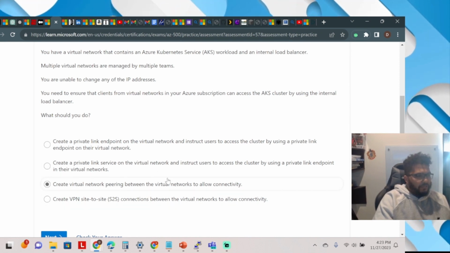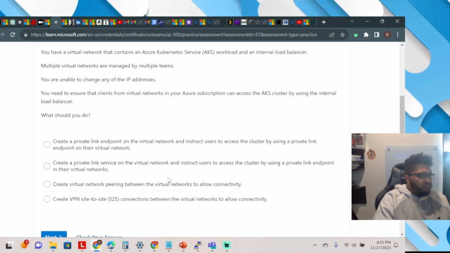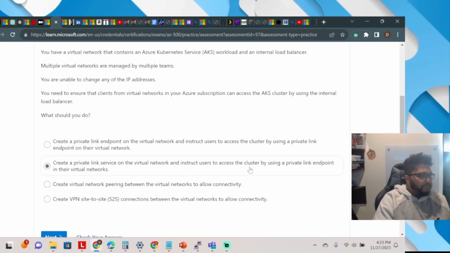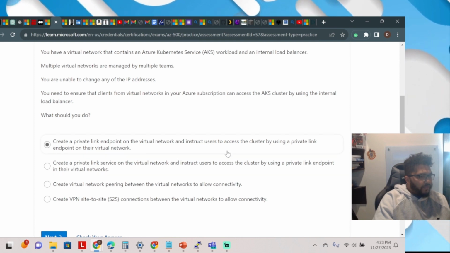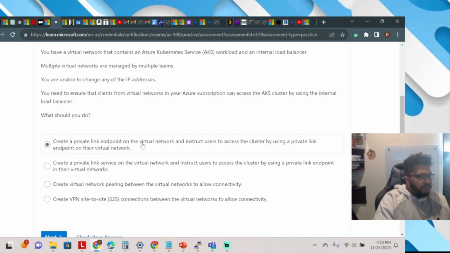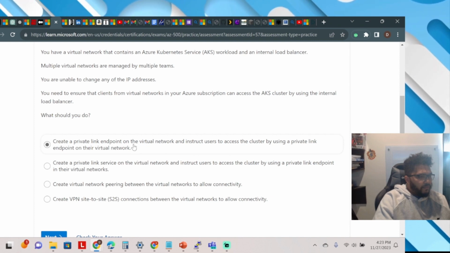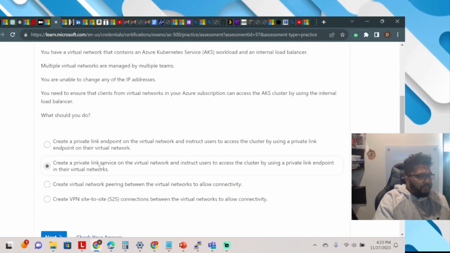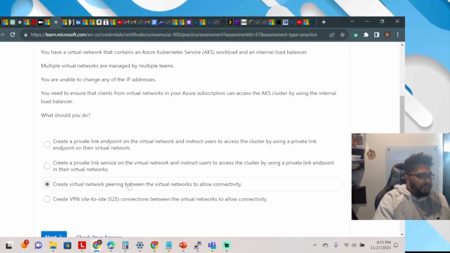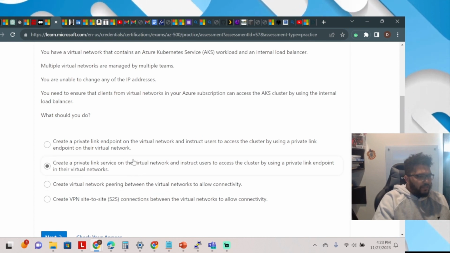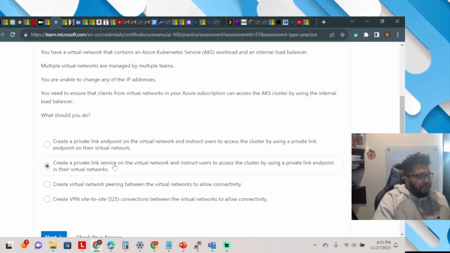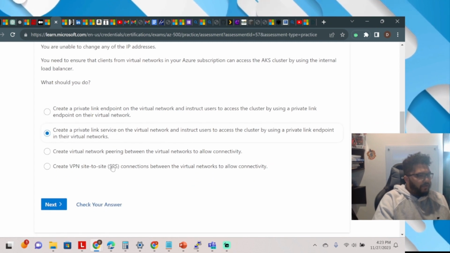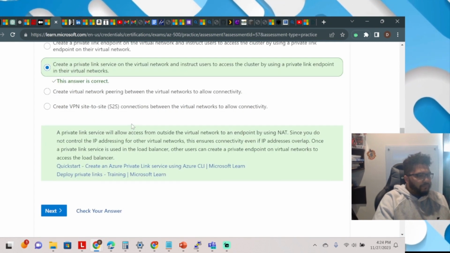I'm pretty sure it's going to be something with private link. Private link endpoint. So we're going to create a private link service or a private link endpoint. That's pretty much the two differences between the answers I'm thinking of. I think we're going to do a private link service, and then our users will do an endpoint.